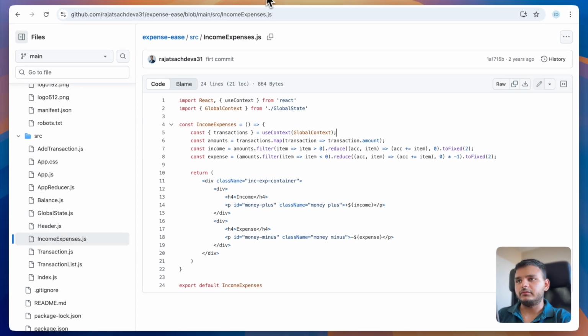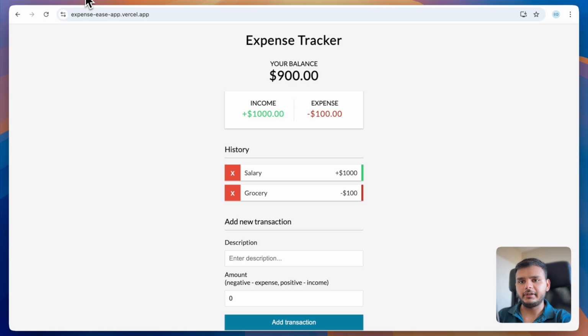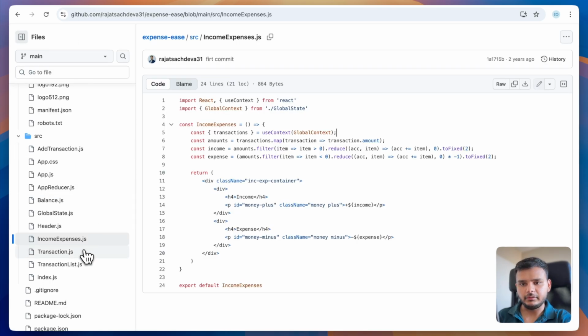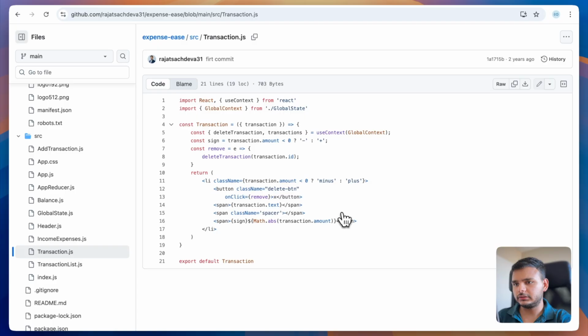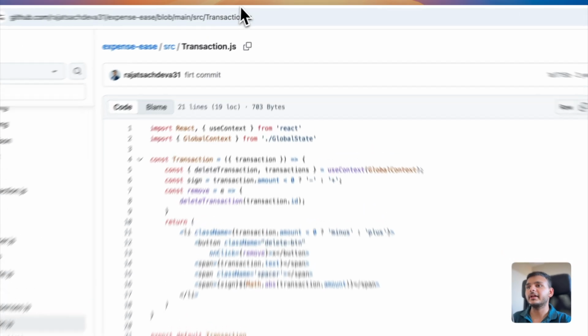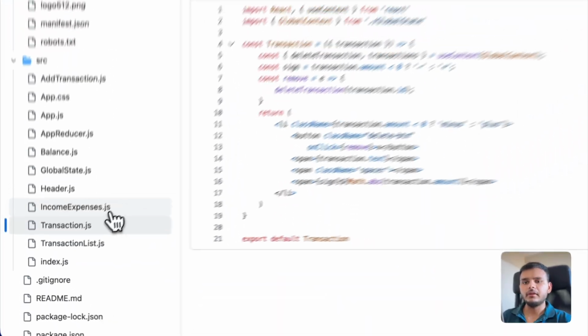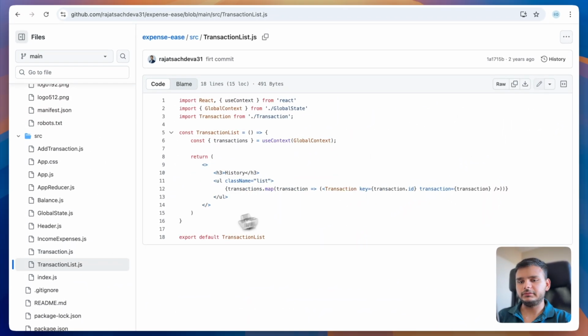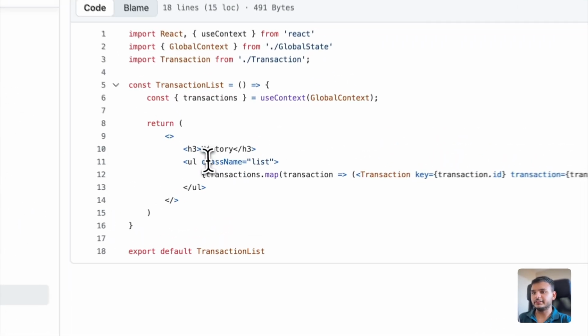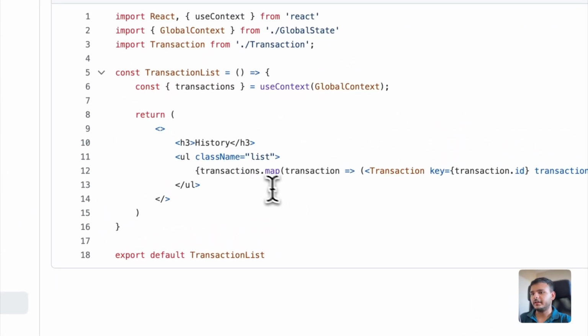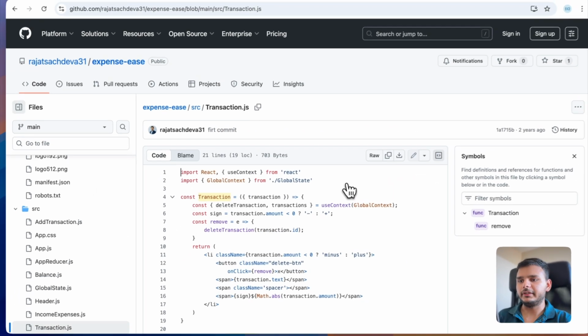And after that, what's our third component? The third component is the history. So that will be transactions. Here you can see we have all our transactions. We are using delete transaction and transaction from the context hook because we have this cross button. We can delete it just simply by clicking it. And then we have a simple transaction list where we are just displaying all these and calling the transaction component.